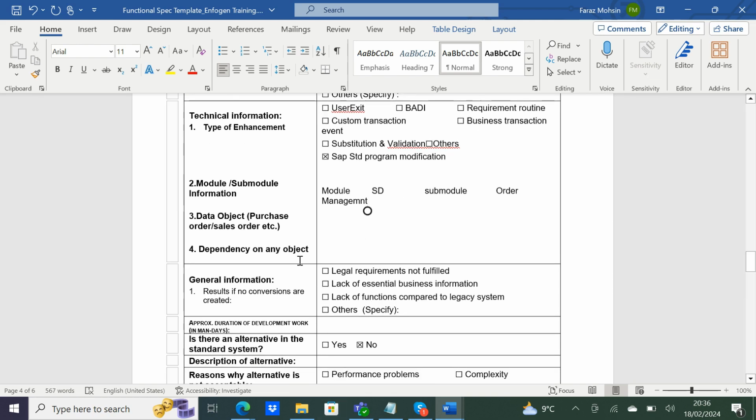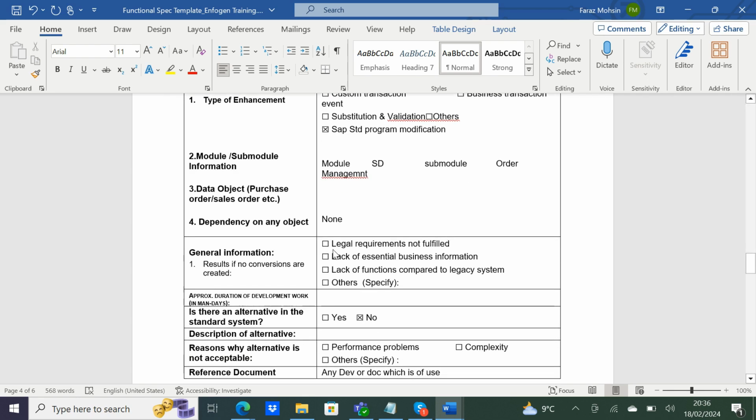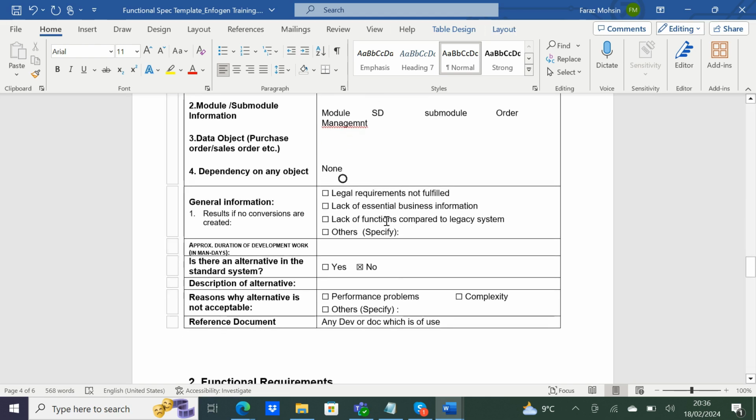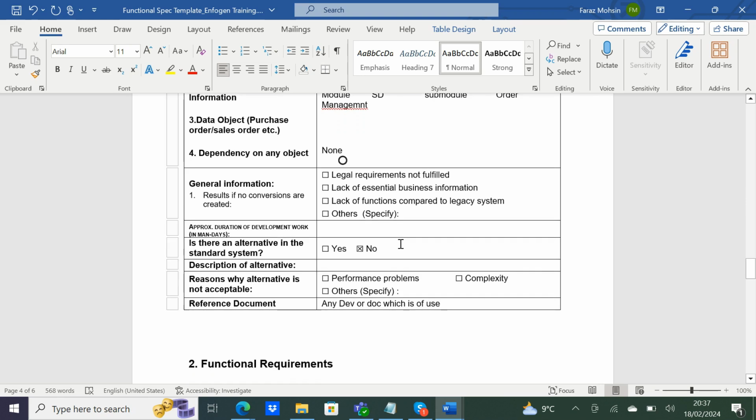Dependency on any object, for example if you're working on anything integrated, you have to mention that. In our case, it's none. Okay. And then some general information. Generally, in many projects, if you're working on a legal requirement, like a form which is legally needed by companies, then that becomes high priority and needs to be done first. In our case, it's not legal, it's just a report. So you can just mark NA or leave it blank, depending upon how your company has designed your template.